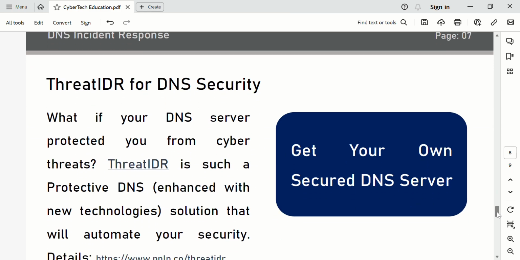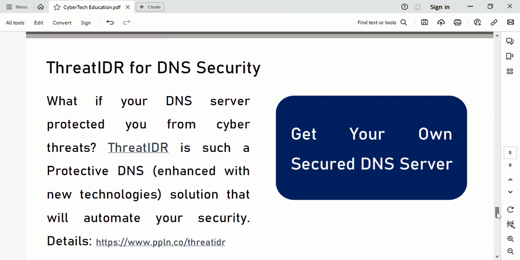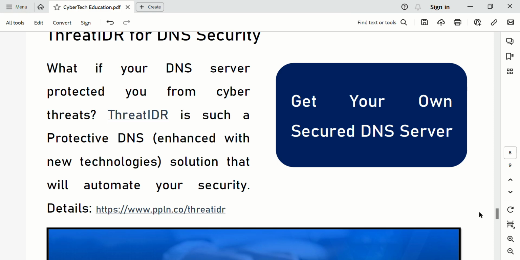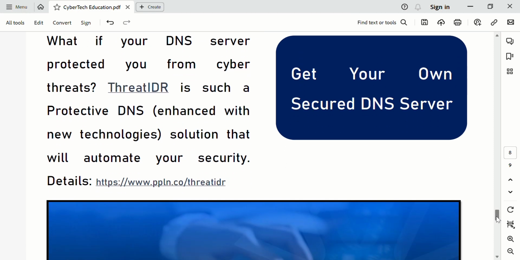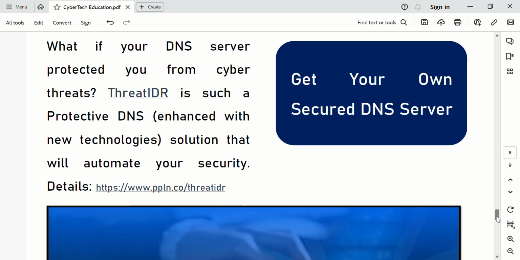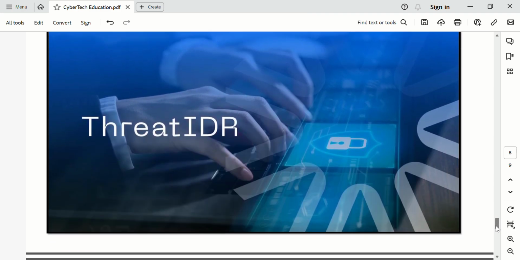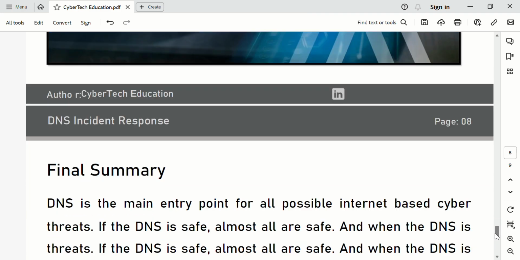Then when it comes to threat IDR on DNS security, what if your DNS server protected you from cyber threats? Threat IDR is such a protective DNS, enhanced with new technology solutions that will automate your security. So get your own security in your maps. This is how the threat IDR looks.